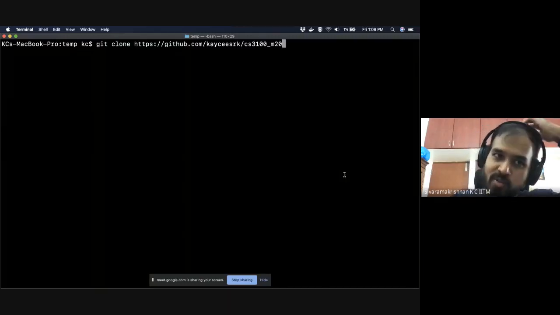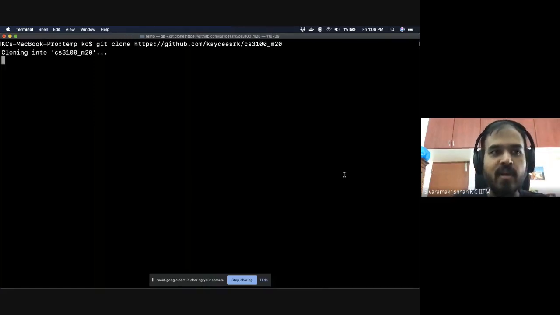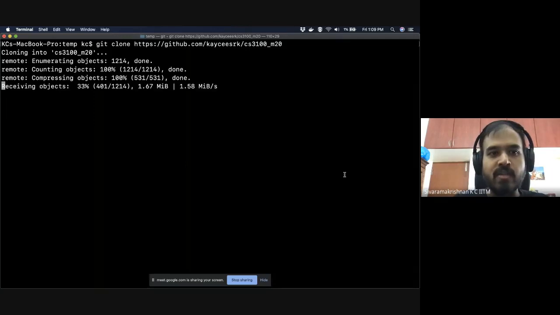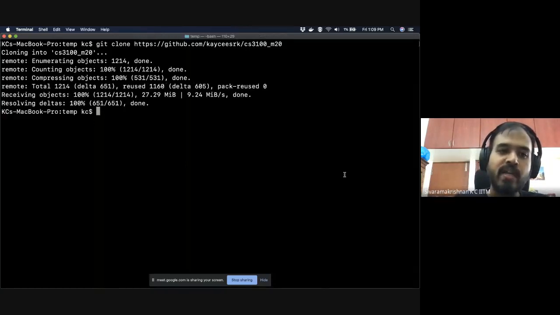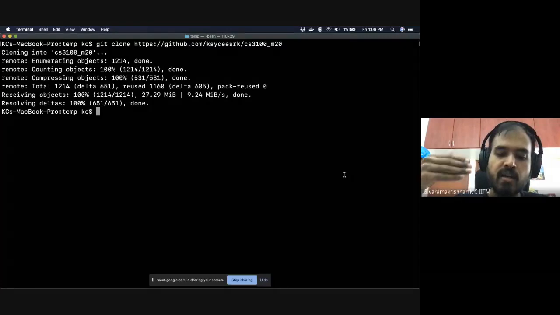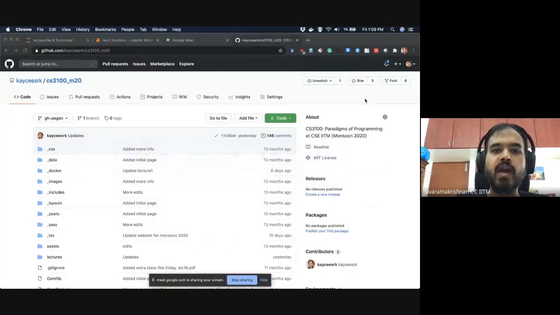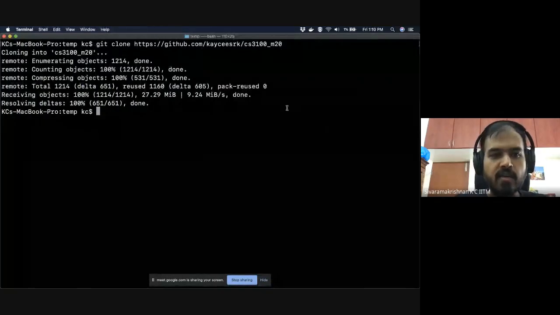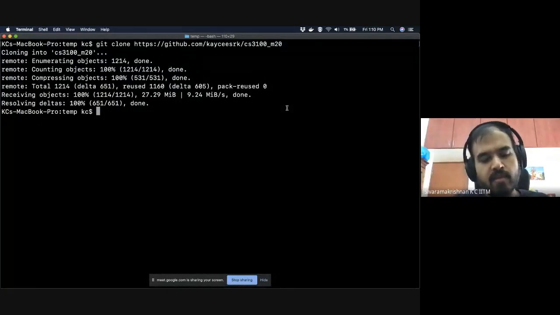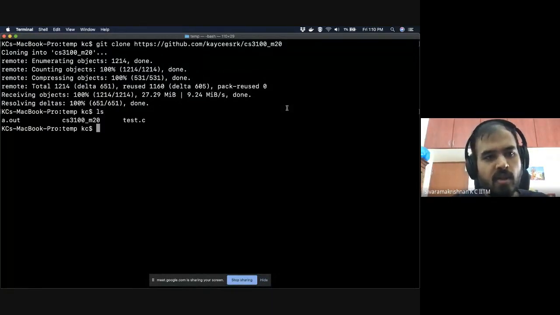So what we are going to do first is clone the repository. Git clone copies the entire repository. What Git maintains is the current state of the repository, which is just files, right? And it also maintains enough metadata to record the previous history as well. So everything that you had previously is also recorded in Git. This is not magic, right?